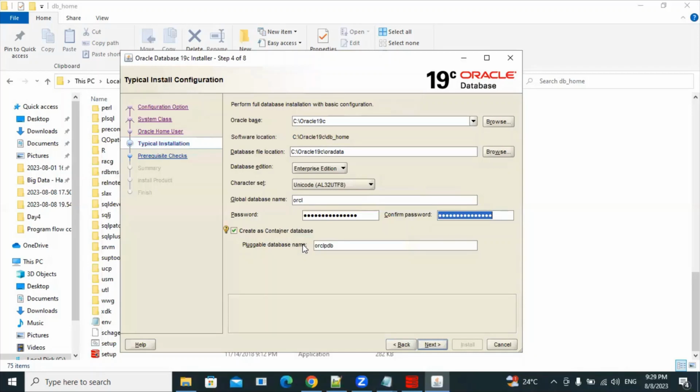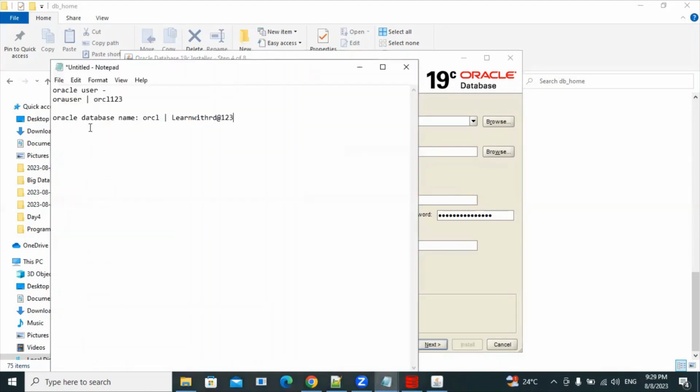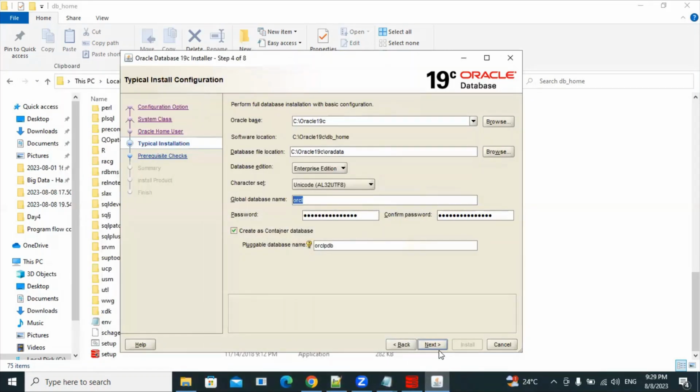This is your pluggable database name, see, ORCLPDB. This is your global database name, ORCL. Just make a note of it. Sometimes it might come in handy. Okay, and click on next.